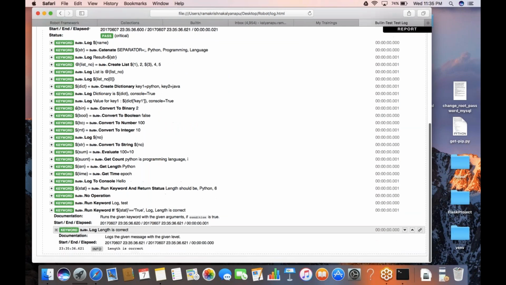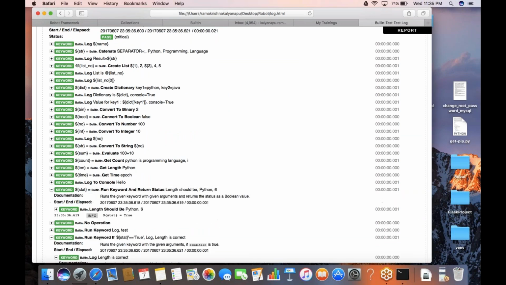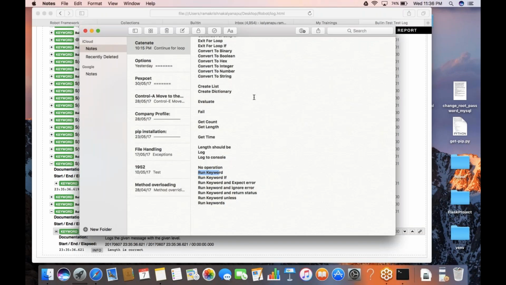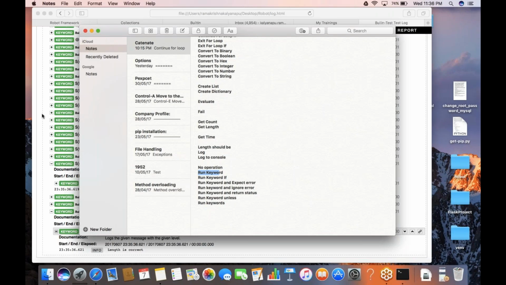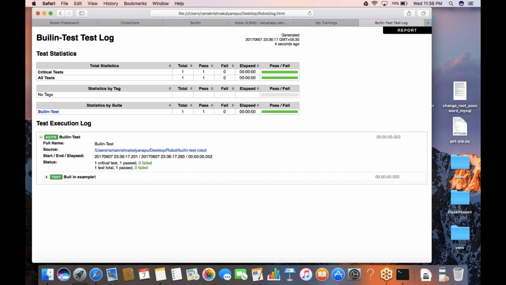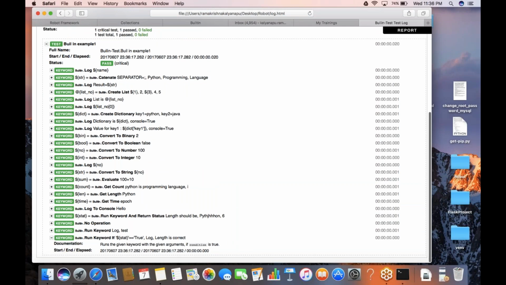See, the condition is true, so stat is true, so it executed. Okay, so if I give a different value, see, the keyword is not executing because this condition itself failed. Okay, so it didn't satisfy, then it didn't go inside, it's not printing the keyword.